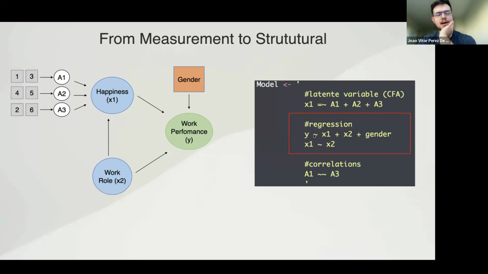Yes, I have a question there. You're showing on your diagram that gender is separate. So maybe gender is not influencing happiness and work role, but it's influencing work performance. Is this the hypothesis for this example, that work performance is different between genders? Uh, no, in my case, the gender is predicting just the work performance. It's not predicting work role, neither happiness.